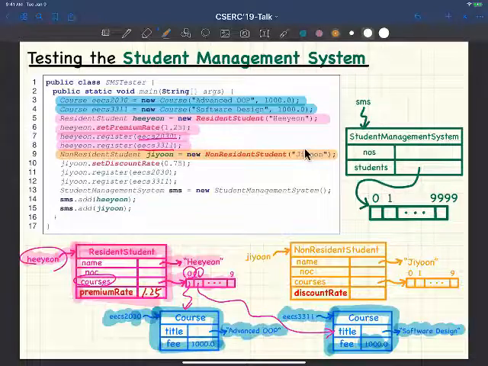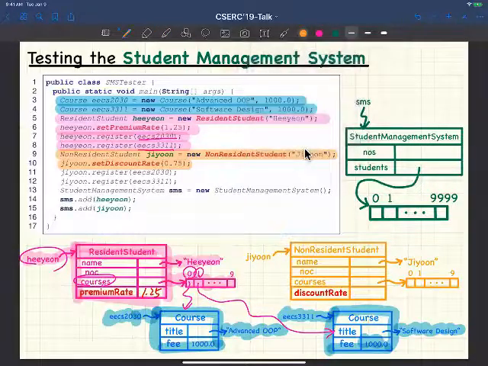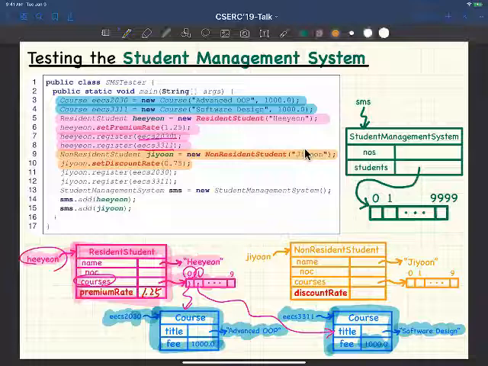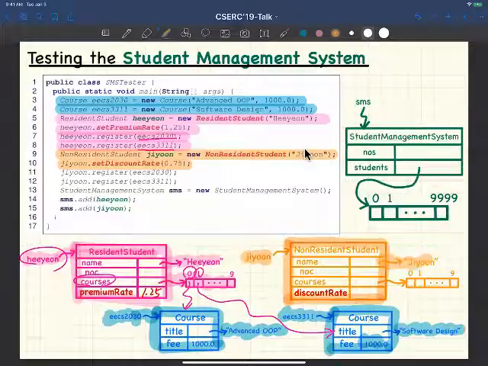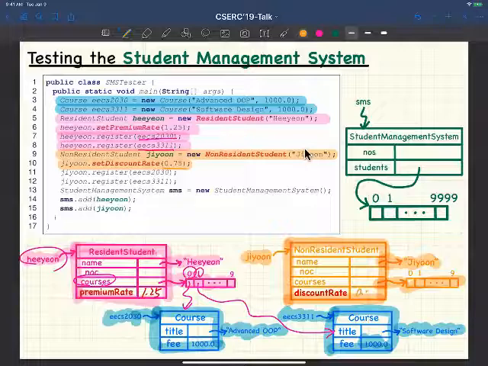And then I'm going to set the discount rate to be 0.75. So now Jiyun is pointing to this non-resident student, and again, the name has been set up properly, and also the array has been initialized properly, just as before. They're done accordingly, like before. And then you can see now I'm setting the discount rate to be 0.75. So I'll simply set it up over here.